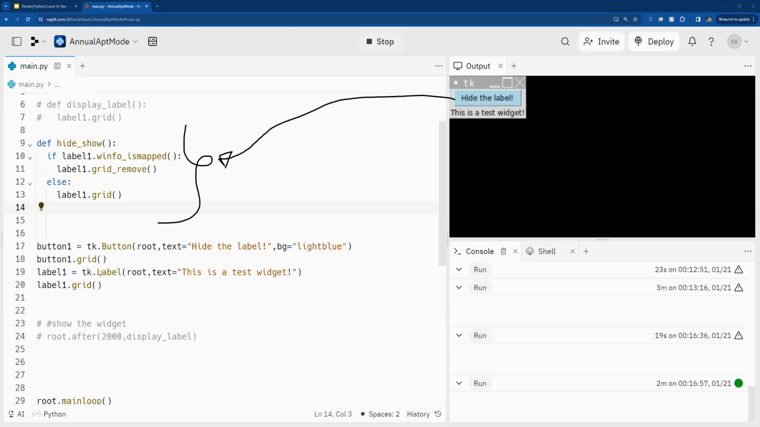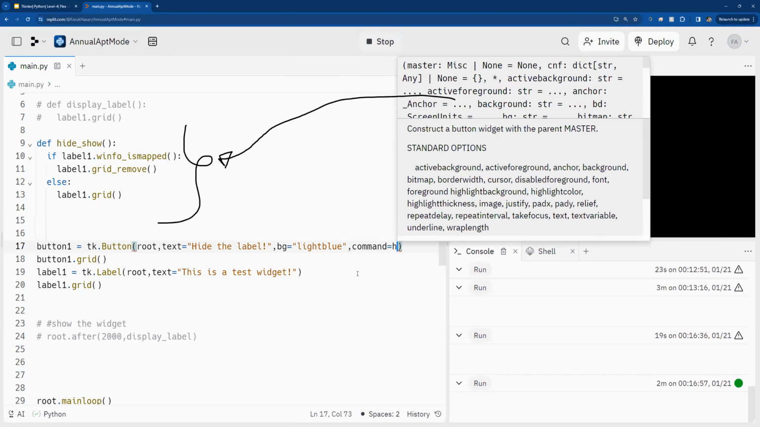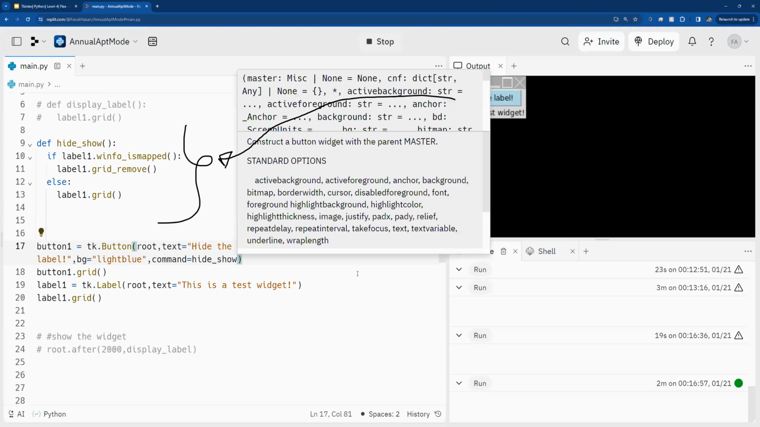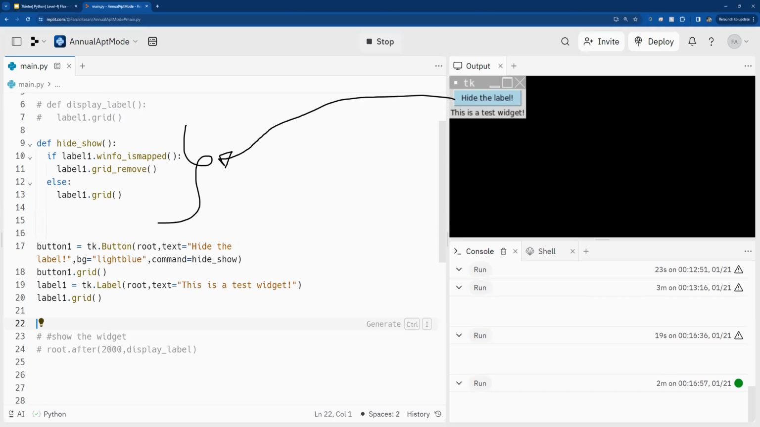So what we will do in the button right here, we're going to pass that as a command. So command is equal to hide_show. So we are calling the function. So when you click the button here, this command will be hide_show. So it will perform this. It will first check, okay, is this displayed? If it is displayed, it will remove it. If it is not displayed, it will show it. Okay. So as I said, it's working as a switch.